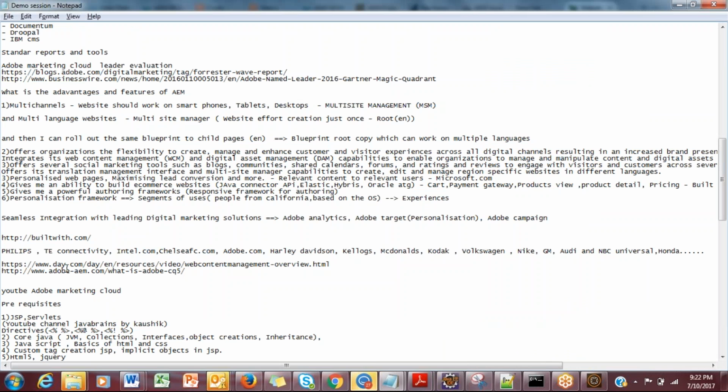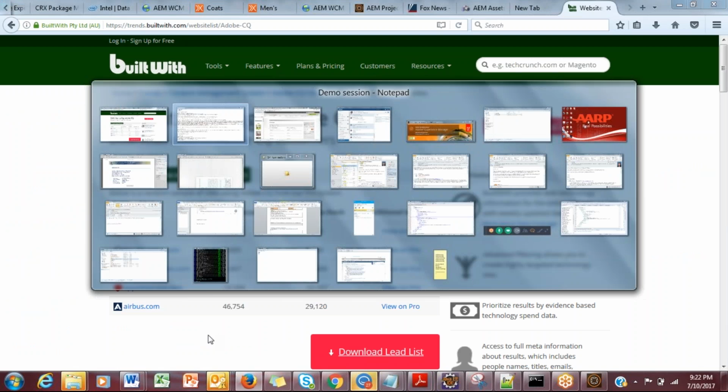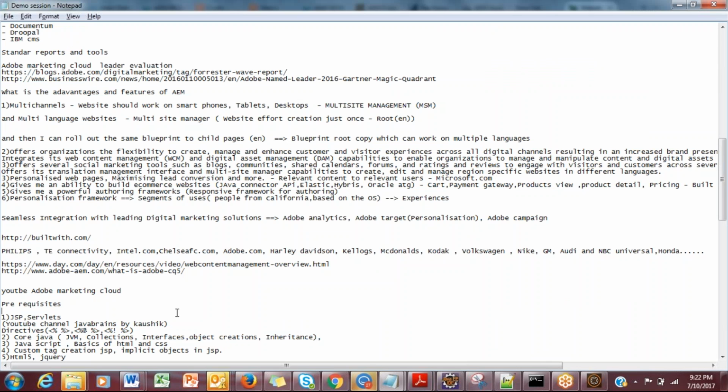That's the kind of work. These are top brands, Philips, TE Connectivity. You can go and validate any of these sites: Adobe, Harley Davidson, Kellogg's, and so on. For your curiosity's sake, go and download the lead list. So imagine the amount of work.